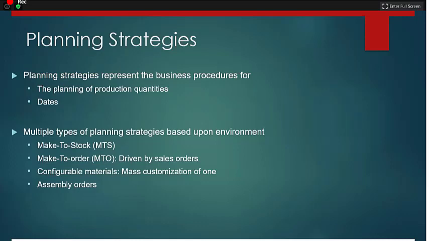Okay, and you have some configurable material.